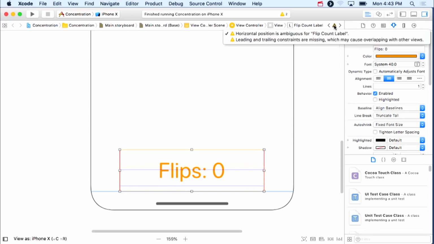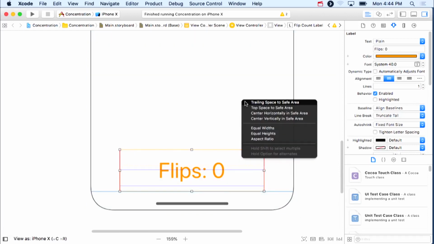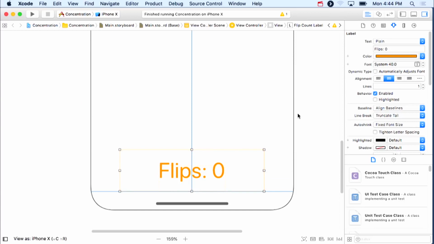Now I dragged it there with the blue lines, but just dragging it with the blue lines just puts it there. It doesn't pin it there. So really what I want with flips is I want it to be in the center, just to show you something a little different. To do that, again, I control drag from flips right here to the thing I want it to be in the center of, which is this background here. So I'm just going to control drag to the background. Another option is center this horizontally in the safe area. So I'm going to do that. Okay, now it puts it in the middle.